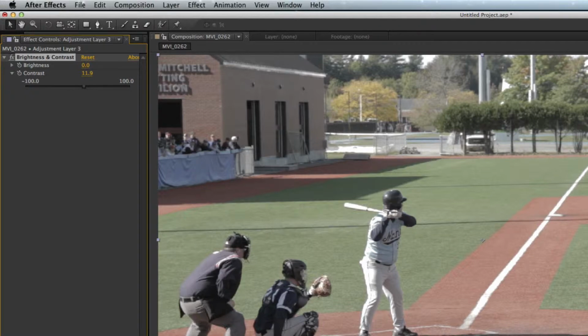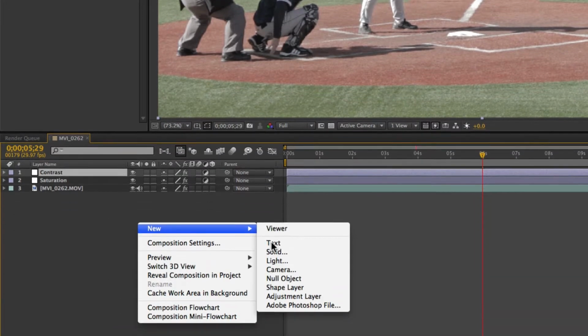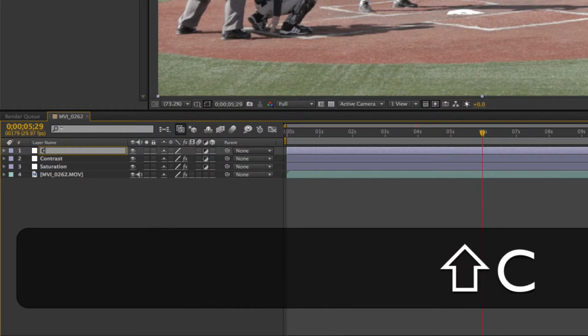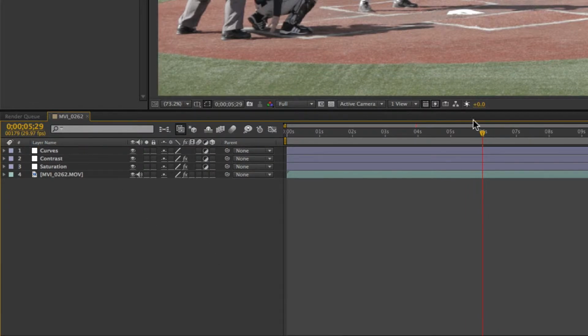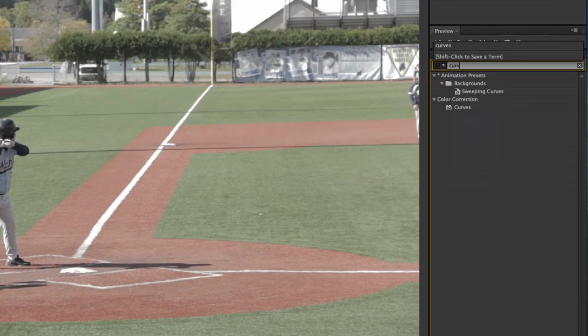If I come down here to my adjustment layer, remember we can hit return and type in contrast. And if I create another adjustment layer and we'll hit return and type in curves, this is where we'll really start to see some of the vintage look happen.